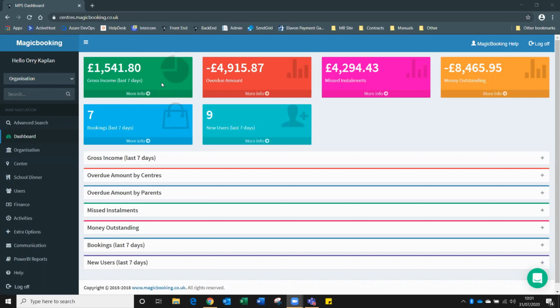Now, this is not money that you've actually received into your bank account. This is just the value of the bookings that have been made in the last 7 days. So please, if you're trying to match it with your bank account, please don't. This is kind of a different area.